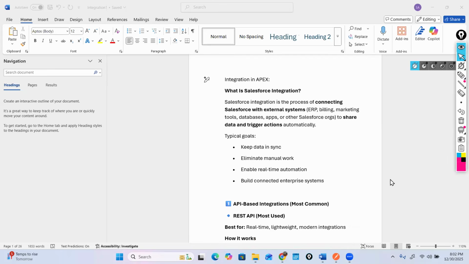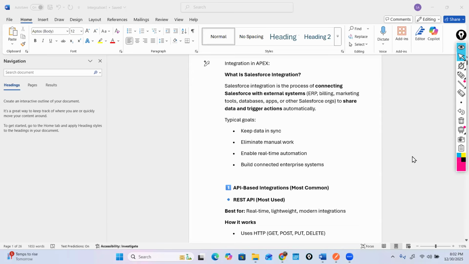You don't want to do any kind of manual work. You're not going to call the shipping system every time an order gets placed, saying, hey, this is the order number, this is the shipping address. You want to eliminate that kind of manual work, enable real-time automation, and build connected enterprise systems. So the purpose of integration is to allow systems to talk to each other, send data, and eliminate any kind of manual work.